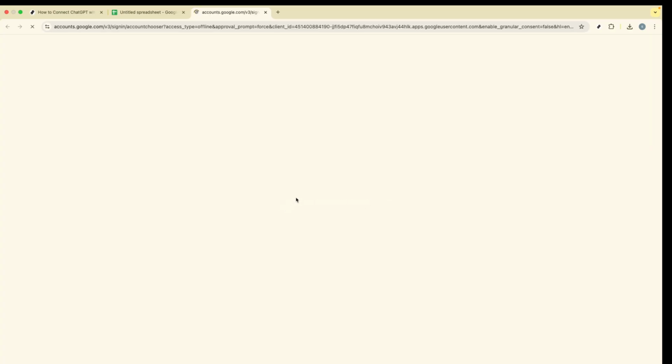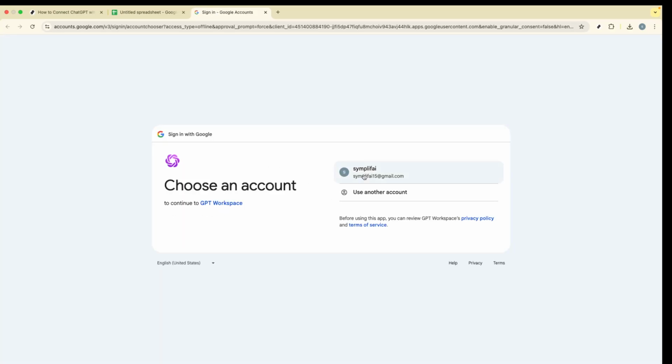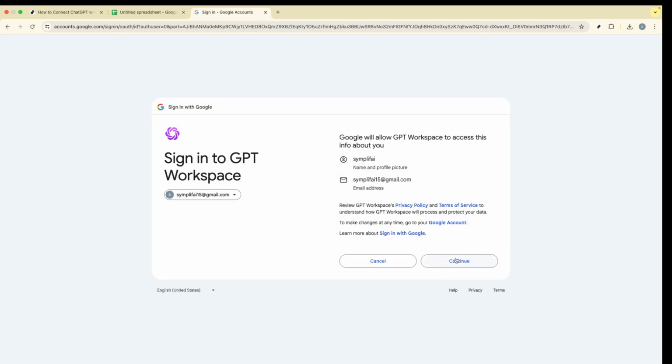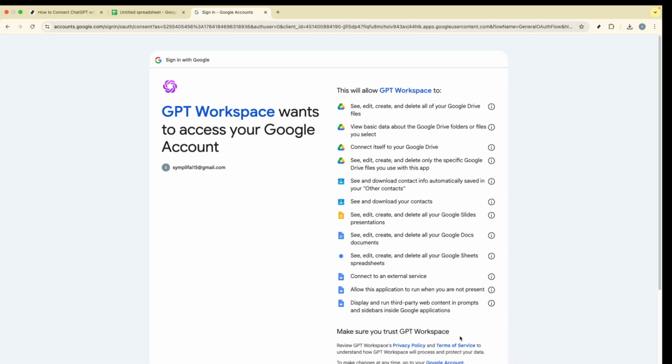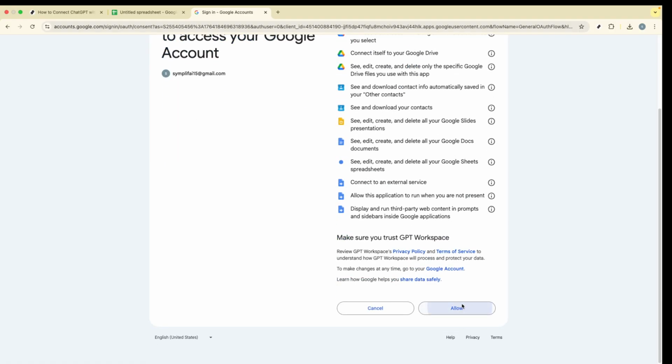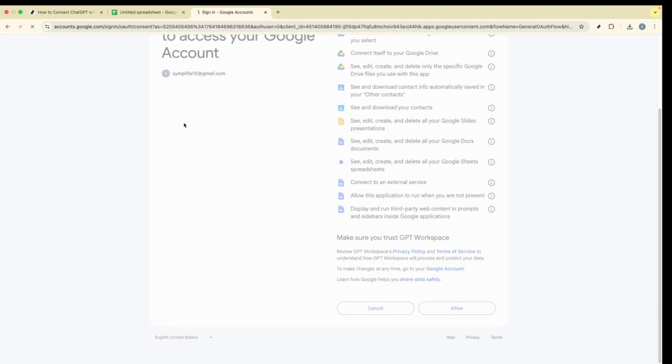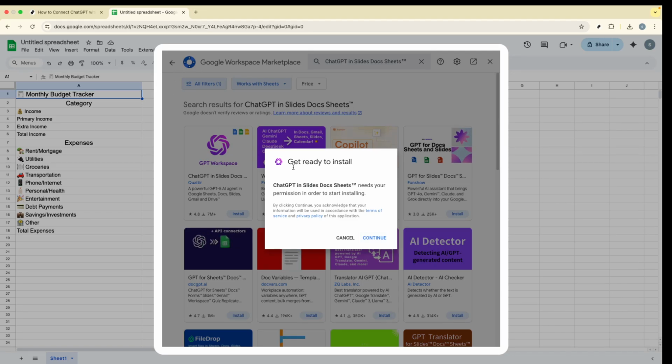You'll be prompted to select the Google account you want to connect. Choose your account, sign in if asked, and then review the permissions. These permissions allow the add-on to work with your spreadsheets and make secure requests to generate AI responses. If everything looks good, click Allow. This step completes the authorization and begins the installation.